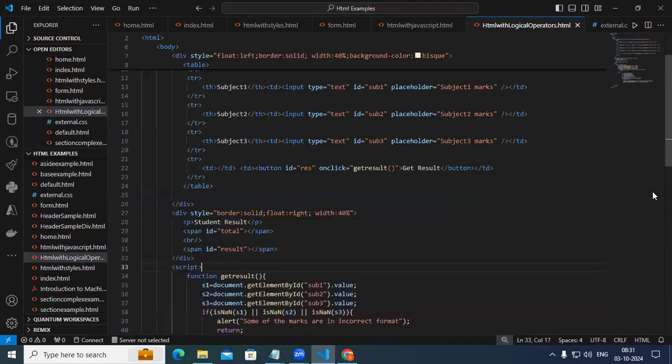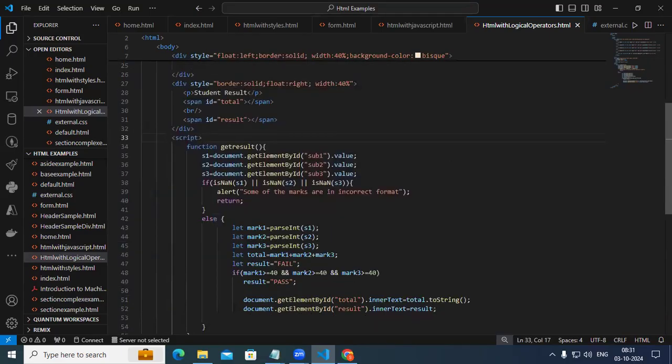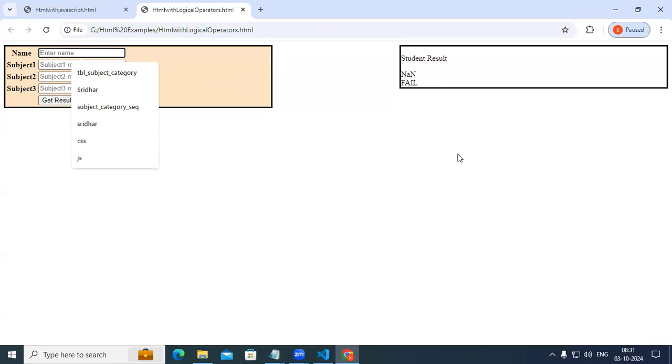So, isNaN S1 or isNaN S2 or isNaN S3? It has to print that. Okay, there is some flaw in this that you need to correct. Now let me enter here. Name like Ram. Okay, so enter some marks like 55. Here we enter 67 and here I enter something like 56.